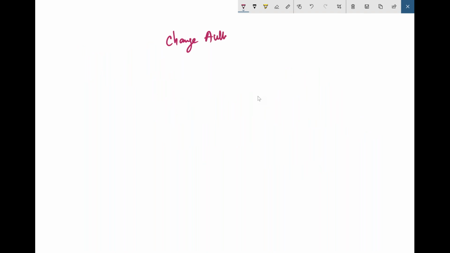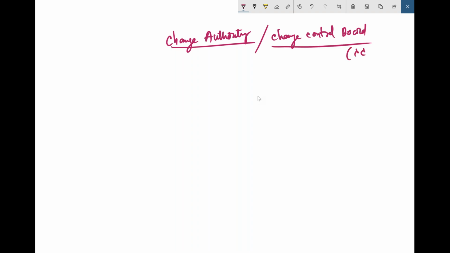Change authority. So I think change authority in PMP terms or PMI terms, or normally in organizations, we call it the change control board, right? In short, we call it CCB, change control board. Here it is called change authority, who has the authority to make certain changes.